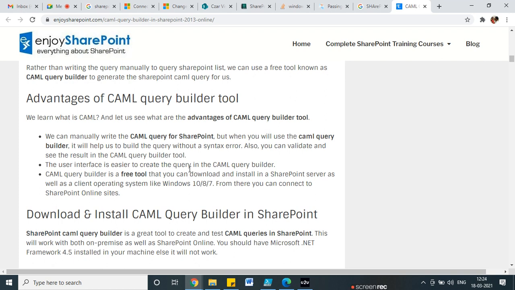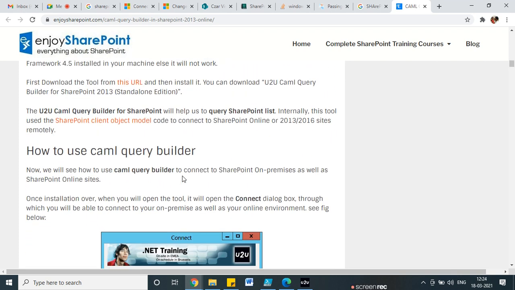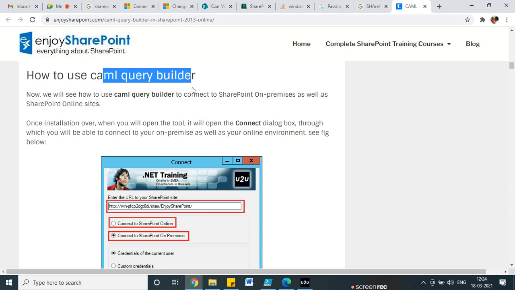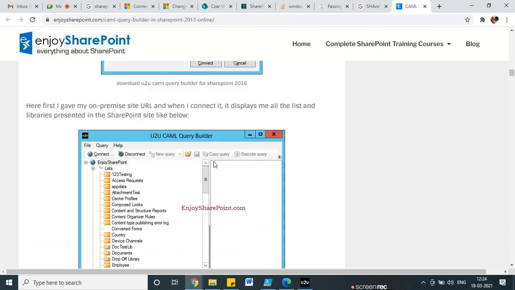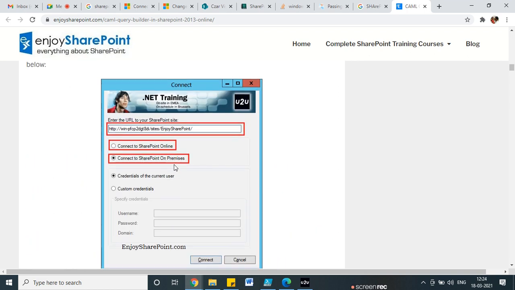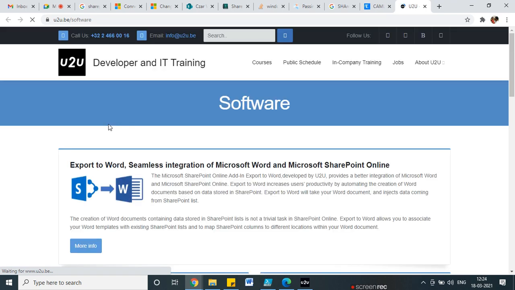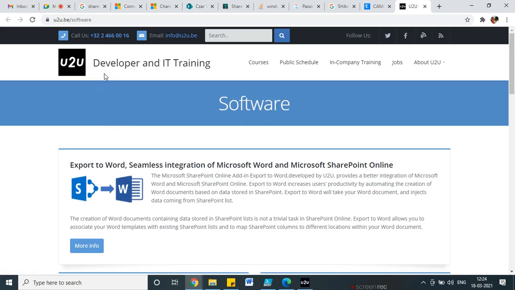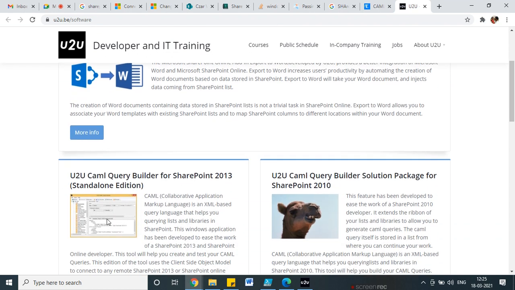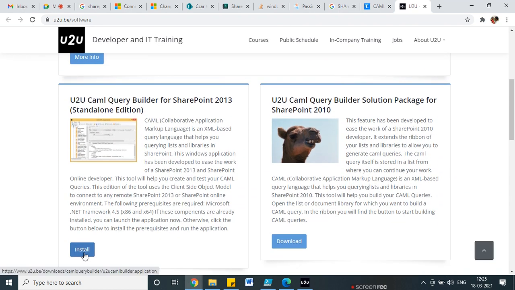To write an advanced CAML Query, we require a tool called CAML Query Builder. You can quickly find the online CAML Query Builder tool, or you can click here. The link is provided here. I have downloaded the CAML Query tool from this site. This is a third-party tool. If your organization policy supports it, then you can install or download this. You need to go with this option and say install here. This is for SharePoint 2010, but we require this one.